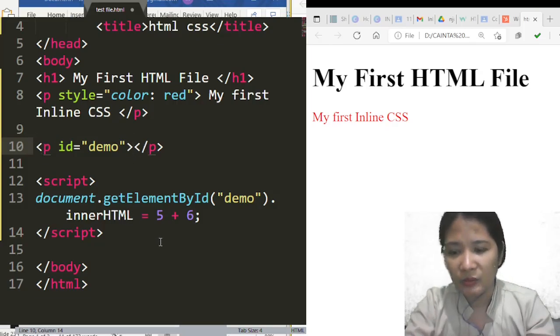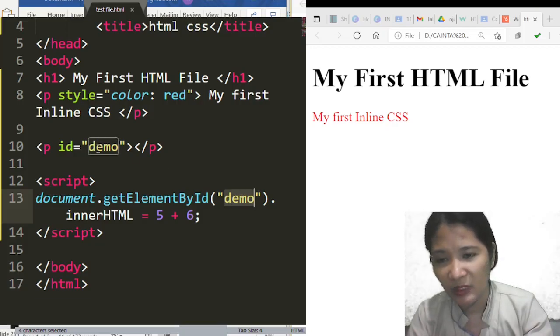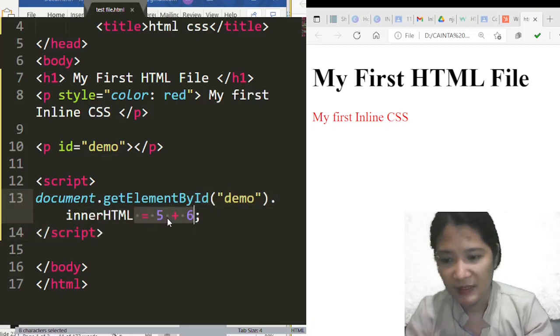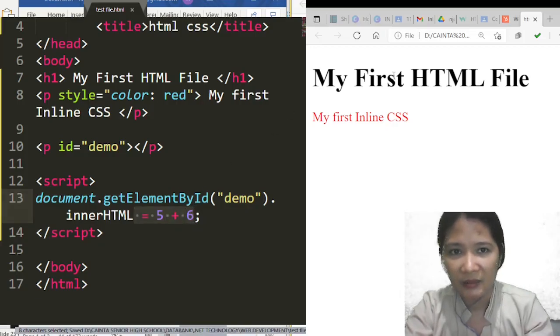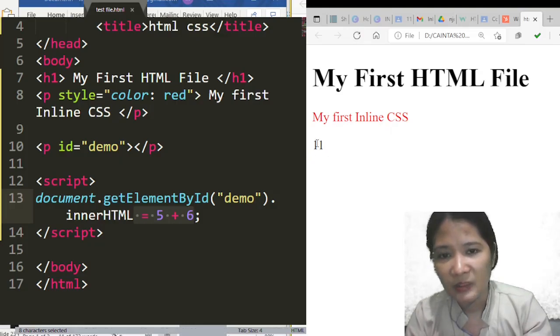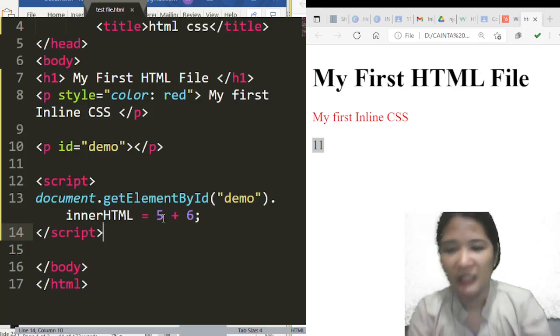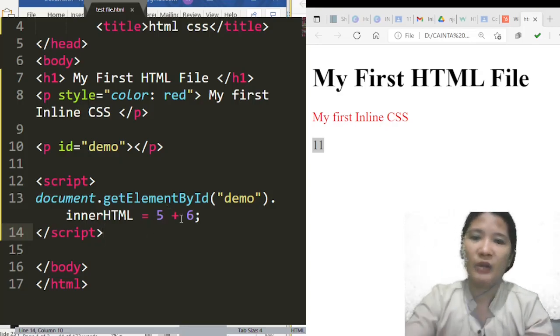So document.getElementById, which is this one. This is the attribute being called. And inside that paragraph tag, this one should be placed. Okay, so let us try. Refresh. Okay, so there you go. This one is placed inside the paragraph tag, as we have called in our document.getElementById by the use of innerHTML output.